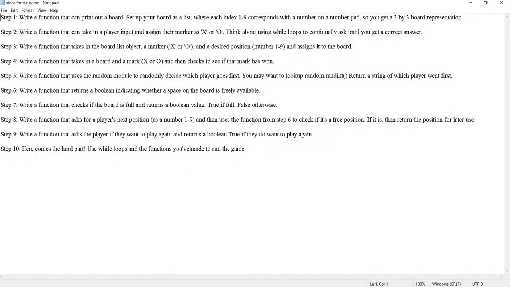Step 7, write a function that checks if the board is full and returns a boolean value, true if full, false otherwise. This statement we will understand later. Step 8, write a function that asks for a player's next position and then uses the function from step 6 to check if it's a free position. If it is, then return the position for later use.